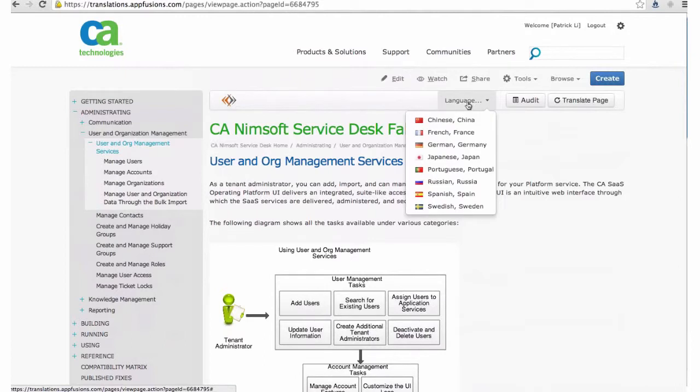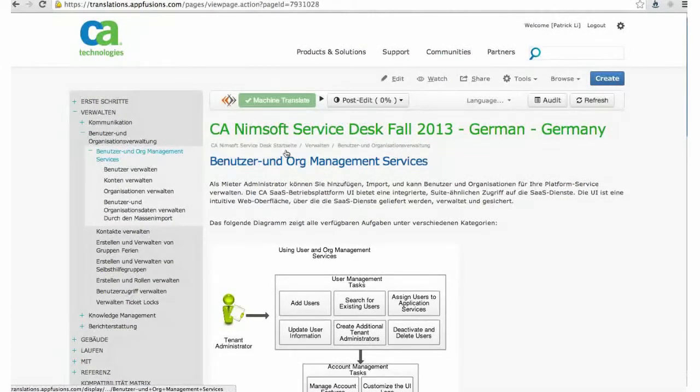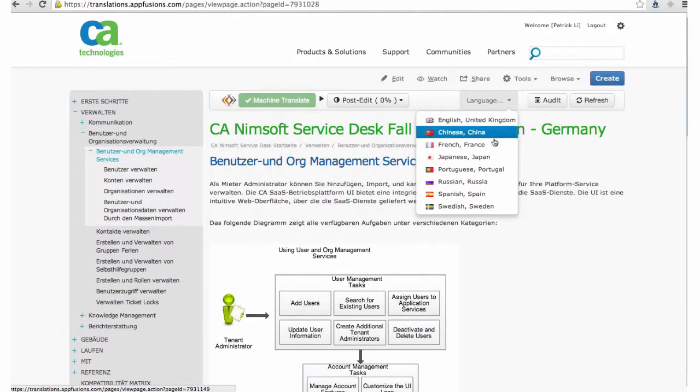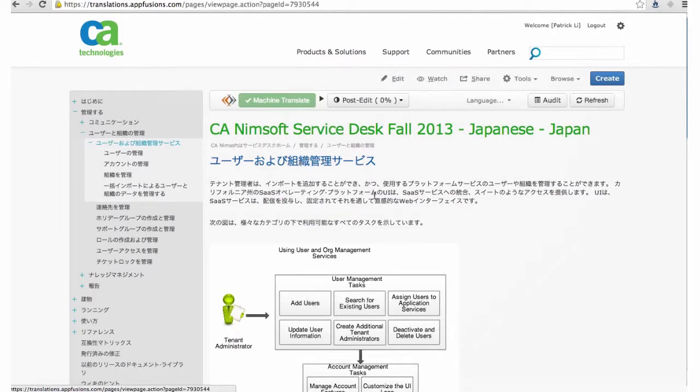As we can see, the page we're looking at has already been translated into about 8 languages. Now this is actually a work in progress for the CA effort. They're working to translate their contents into over 19 different languages. So if we click on a language, for example German, this will take us to the German version of the page. As you can see, the page contents have been translated to German, and also the page titles in the page tree have been translated to German. Now we can also select a different language, for example, Japanese, and we can see all the contents here have been translated into Japanese.